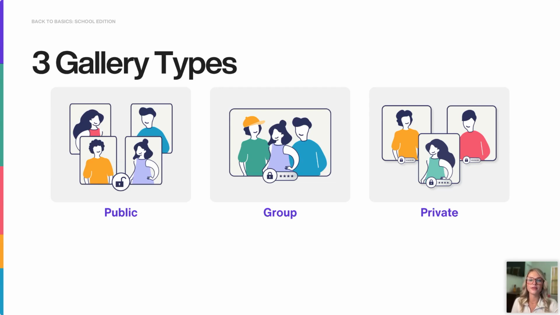So basically with private galleries, you're uploading subject data. So you're uploading at least a list of names into the job. That is going to generate the access code for each person. Then at the shoot, you'll use our capture app. This is going to be used on a mobile device, and you're basically going to be taking a photo of each person and matching it to their name.